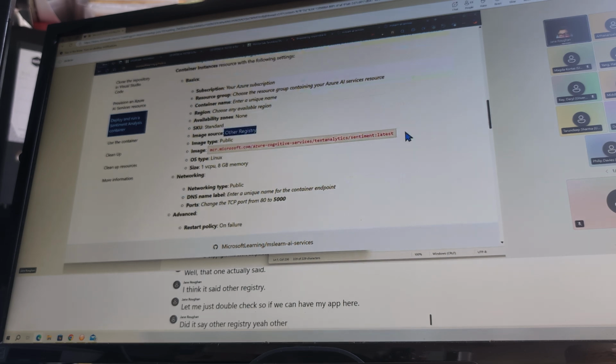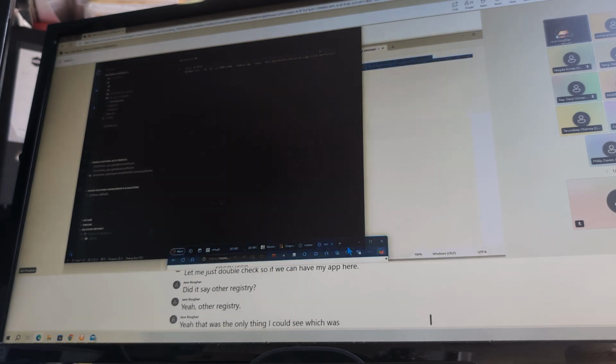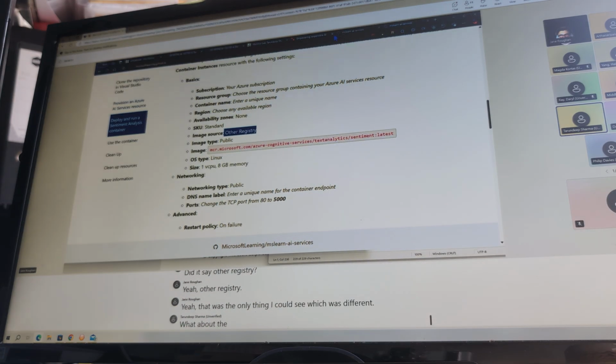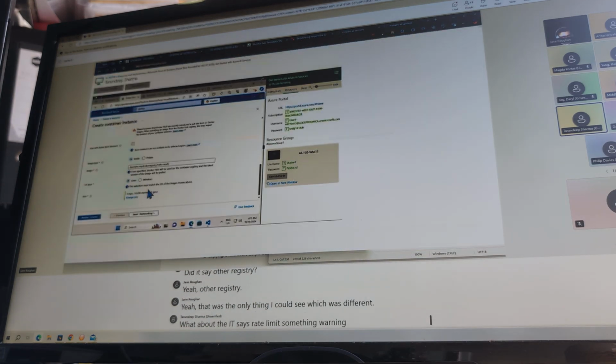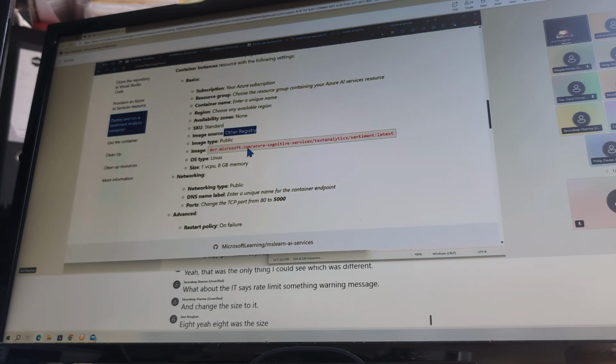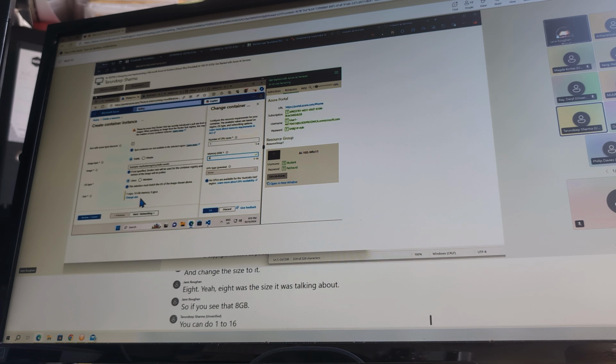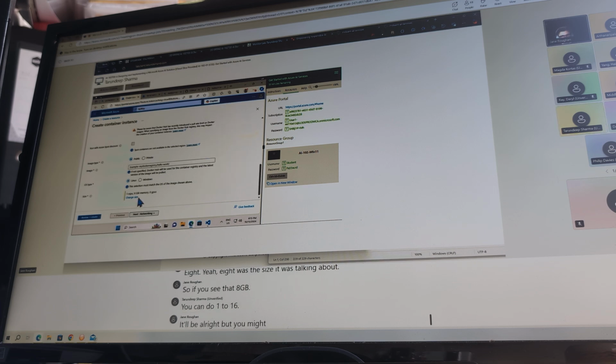Yeah, other registry. That was the only thing I could see which was different. And what about the rate limit warning message? I changed the size for it. 8, yeah, 8 was the size it was talking about. So if you see that 8 GB, we can do 1 to 16. I think it'll be all right. But you might have got 8, yeah.